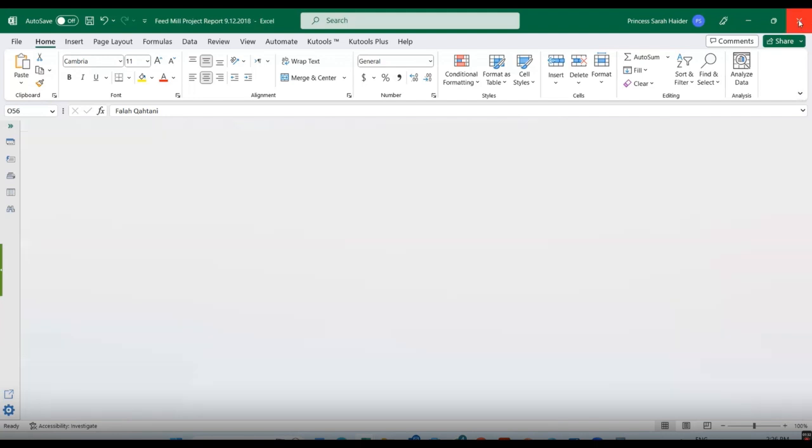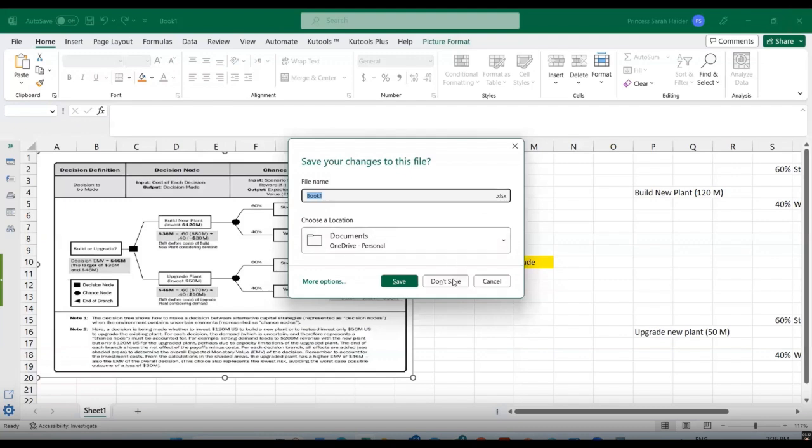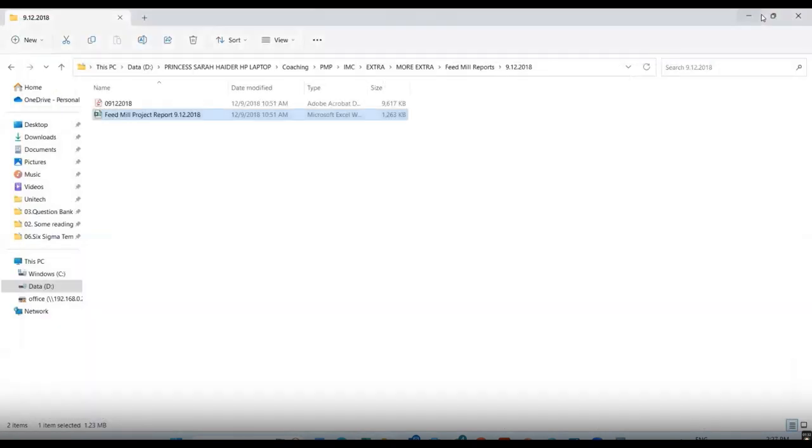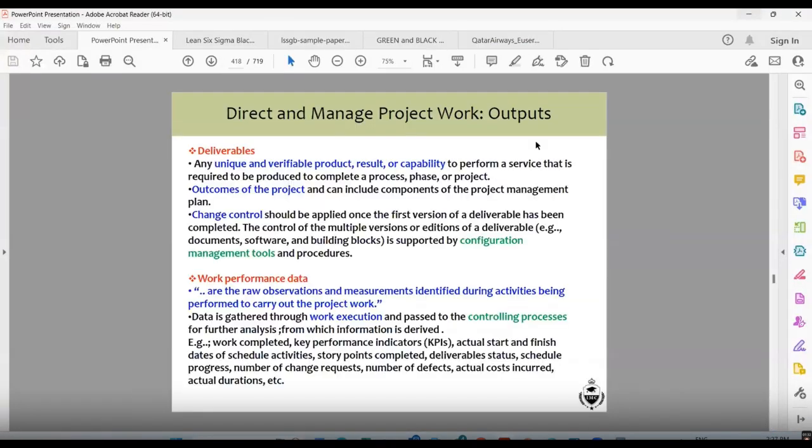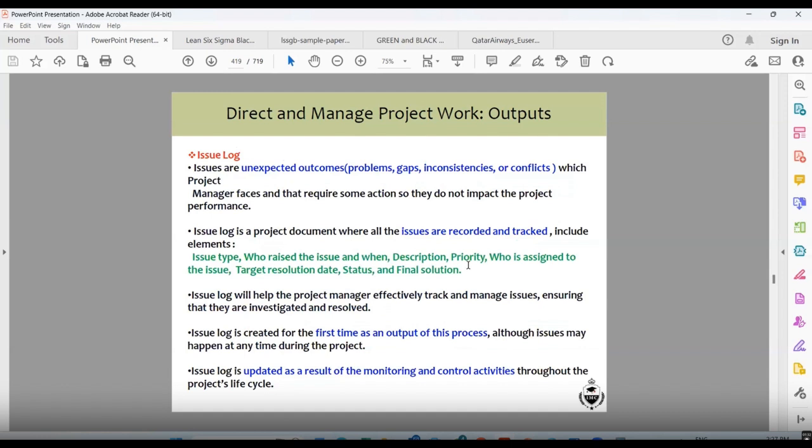So these types of things are the work performance data: number of defects, actual cost involved, and everything. Issue logs are unexpected outcomes, problems, gaps, inconsistencies, or conflicts which the project manager faces. What is an issue log? So there are 10 items that need attention. Item 1, for example, you said there is no fire extinguisher sign, need to put. So this is an issue log.